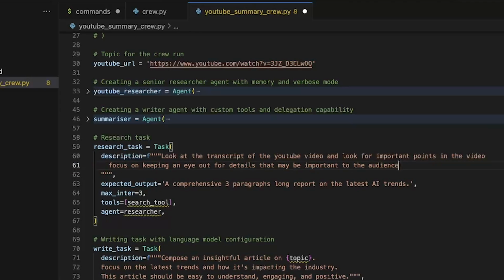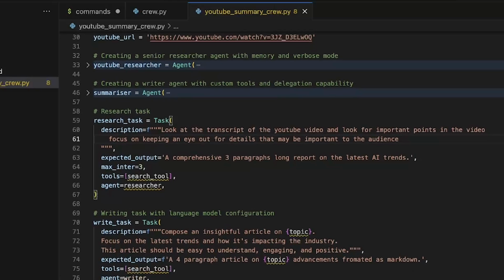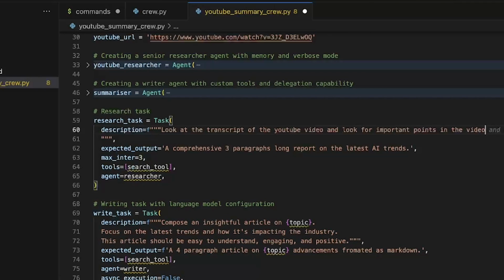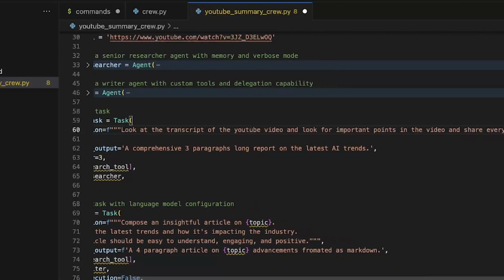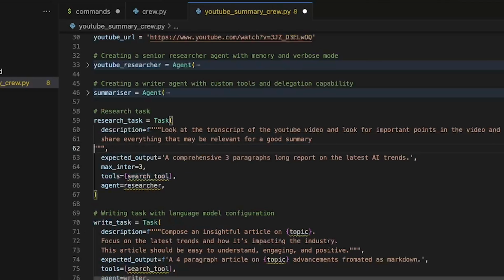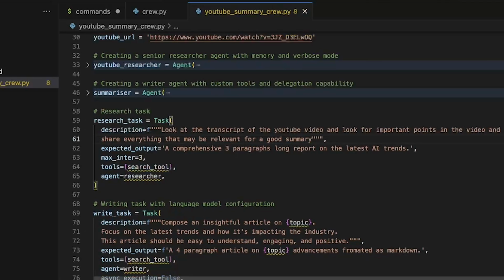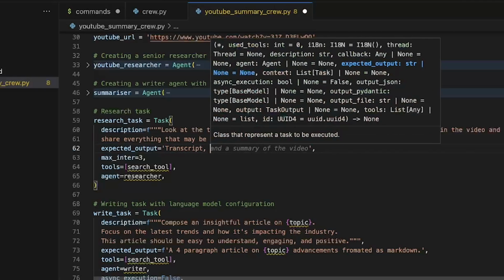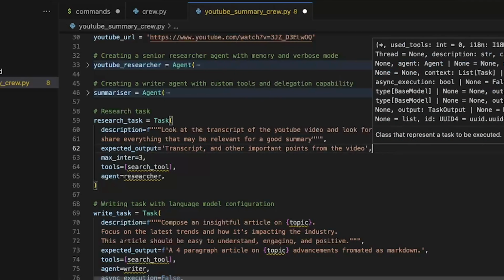Actually, to be honest, we don't really need this task for the researcher, because the goal of this research task is to just get the transcript from the YouTube researcher to the writer. But just in case there is beyond just the transcript, if we get any more data, then we want to also share that with the writer, right? So look for important points in the video and share everything that may be relevant for a good summary. So you can see now we are telling it to look at the transcript of the video and look for any important points in the video and share everything that may be relevant for a good summary. Transcript and other important points from the video, right?